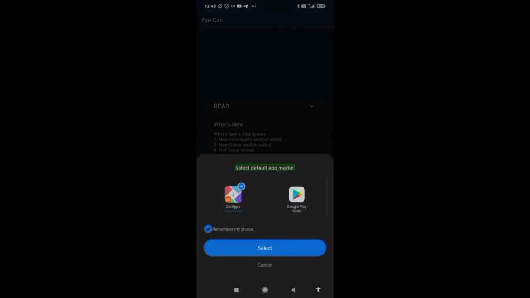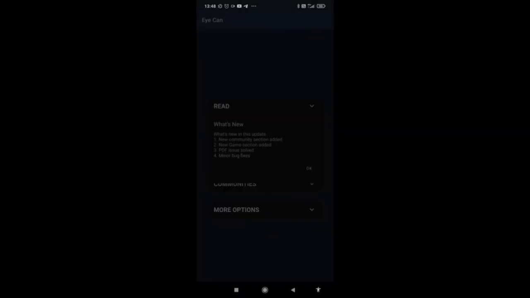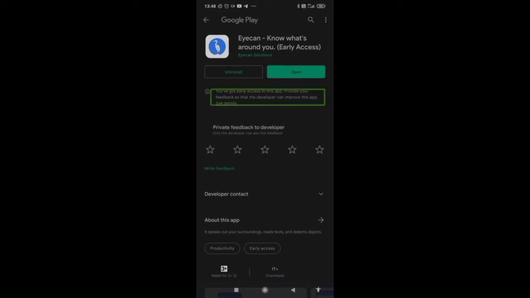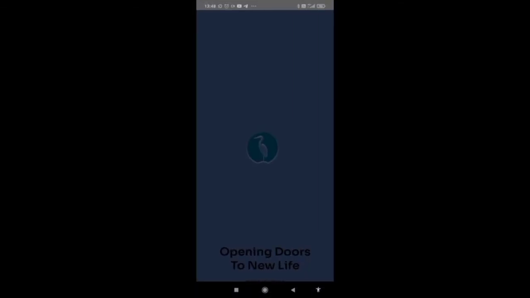Open. Select default. Get apps. Google Play Store. Remember. Select. Cancel. Details for app. You've got open button. You've got early access to this app. Open. Eyecan. Okay, so I'm opening again.